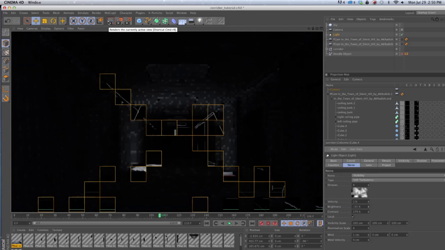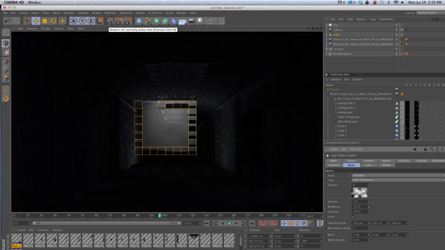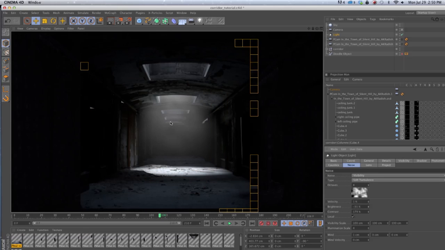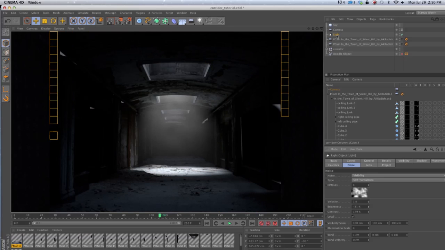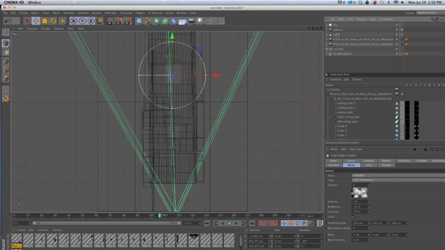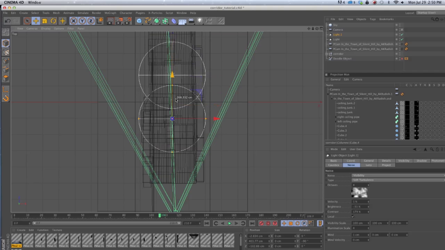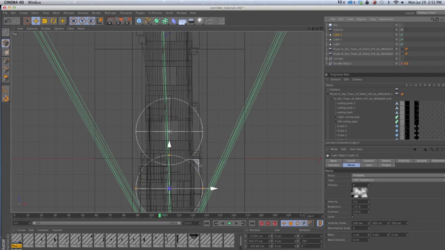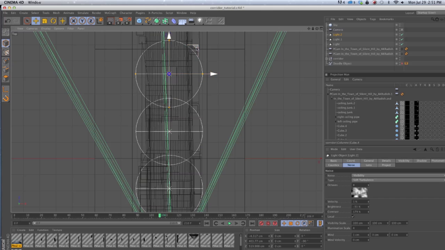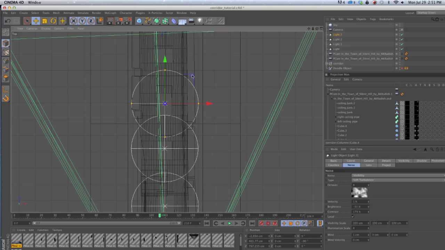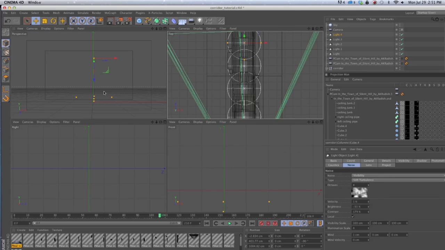Let's see if we can get a little bit more. Yeah, you could see the noise a little more there. Okay, so we're going to take this same light right here, and we're going to duplicate it up and down this hallway. So I know I have another light vent here, and then we're going to create our third light vent right there, our fourth light vent right here, and our fifth light vent right there.